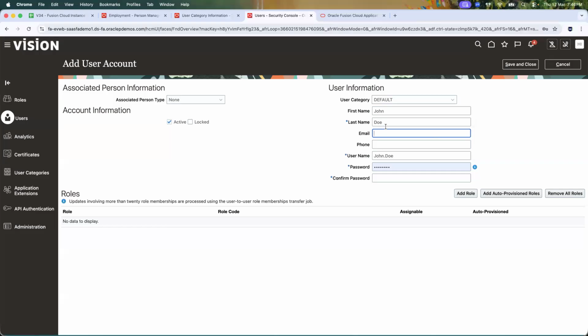And I would also enter an email here. I would enter an email that I use to monitor the notifications. Okay, so I would be entering an email that I can access, because what I want to show you is, as soon as you create a user, there will be a welcome email sent to the user on this particular email address.